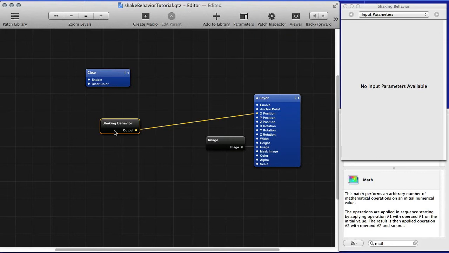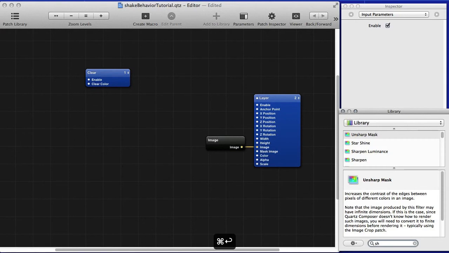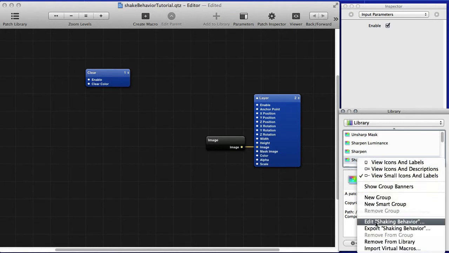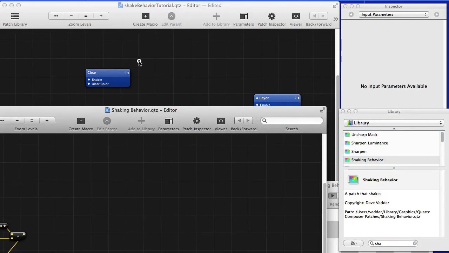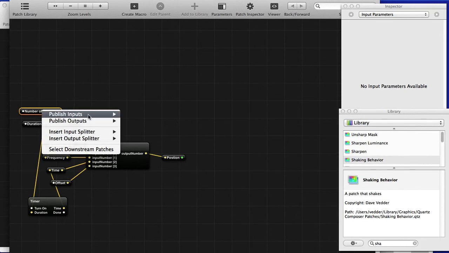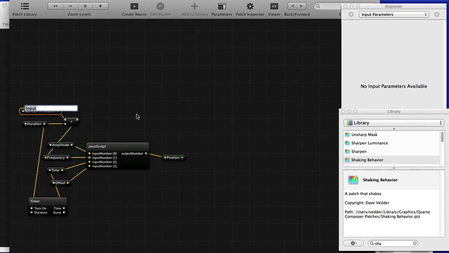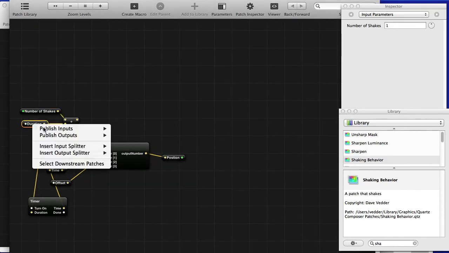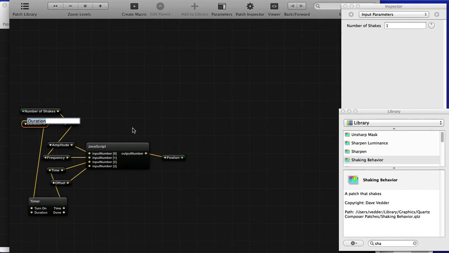So what we need to do is delete this guy out of here, look over here for our shaking behavior, and edit it. So we'll highlight it, right click, pick edit, and I'll bring this up here so you can see it. What we need to do is basically republish all of our inputs and outputs. So we'll publish our input as number of shakes, and duration.